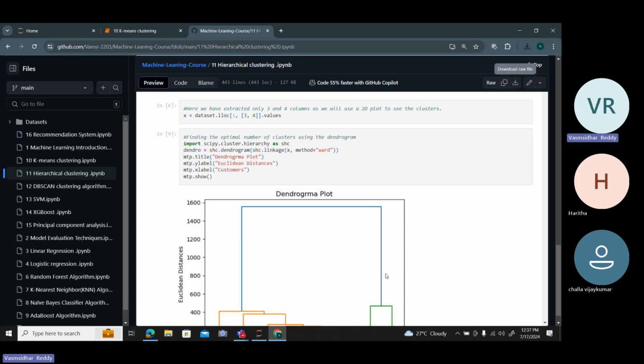By the end of tomorrow, you will close the machine learning. In machine learning we have supervised and unsupervised. Unsupervised algorithms have been done. For supervised, one algorithm is pending, the support vector machine. Tomorrow I will explain it with an example. By tomorrow it will be done. So that's it for machine learning.